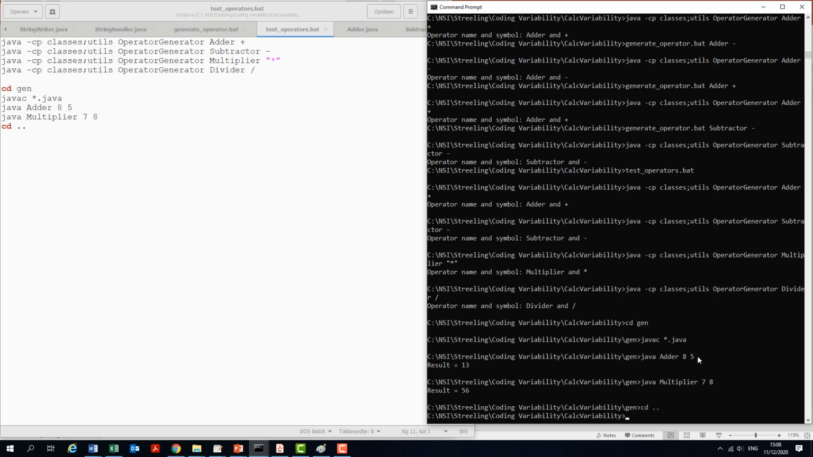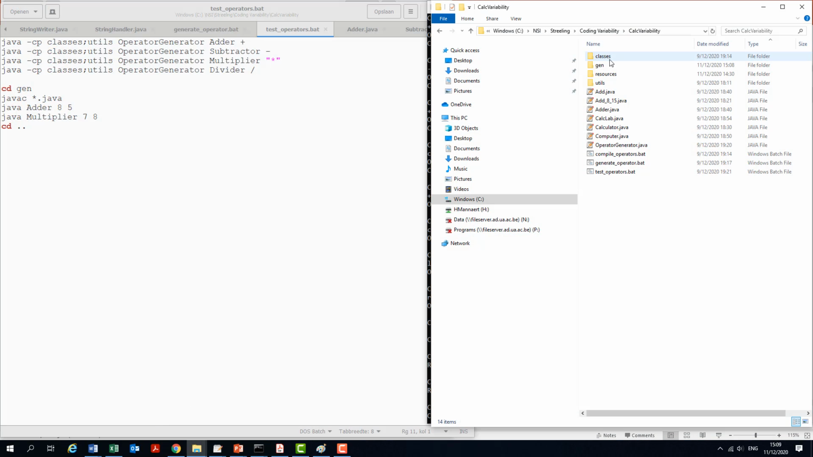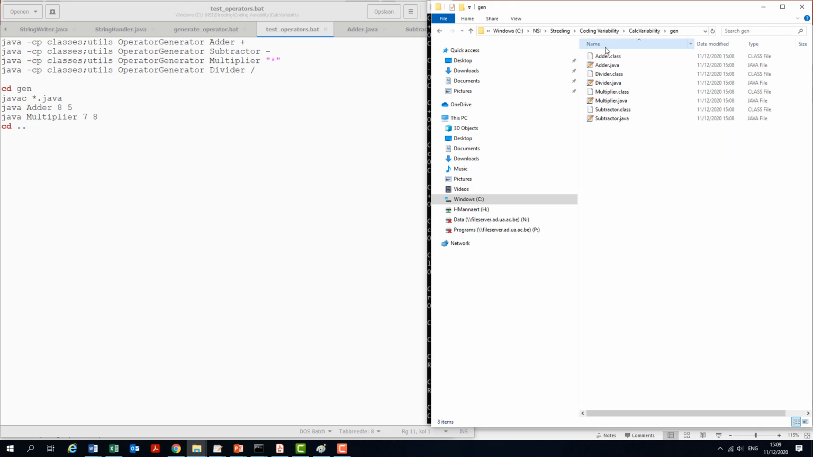We see that the adder performs the way it should be, the multiplier performs the way it should be, and we also see that if we go into the directory of the generated classes, we now have 4 generated classes and they are all compiled. So we don't only have a piece of source code generation, we also have some kind of a script consolidating the knowledge, testing it, compiling it, and when we would change the source code generator or change the template, then we could just run the script again and everything would be generated, compiled, and tested again.